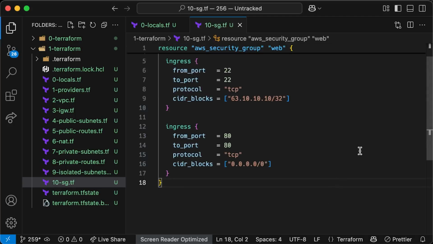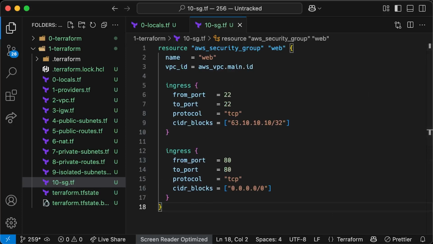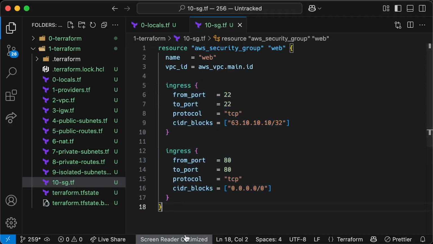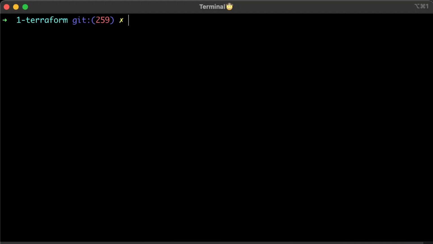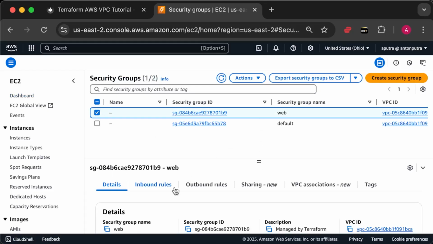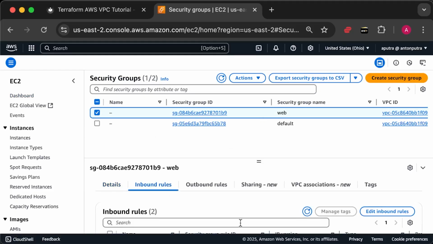The last thing I want to show you is how to dynamically create blocks within the Terraform resource. For example, some resources like a security group might have repeated blocks, such as ingress rules, that you need to copy and paste to open new ports. Let's go ahead and apply this for now. As you can see, we have a security group with 2 inbound rules.